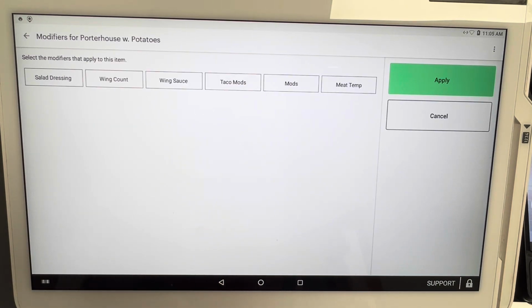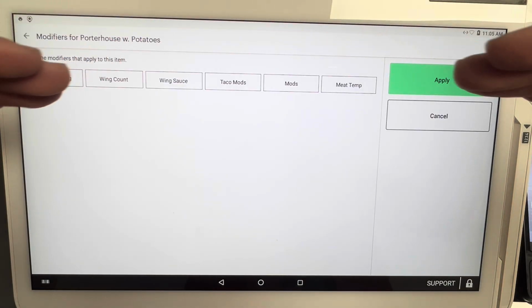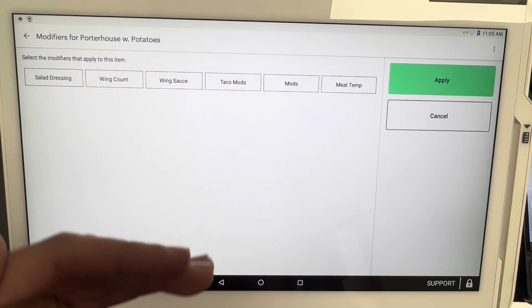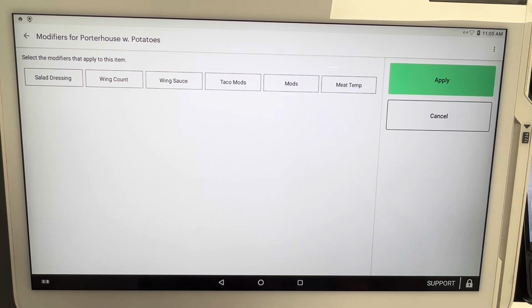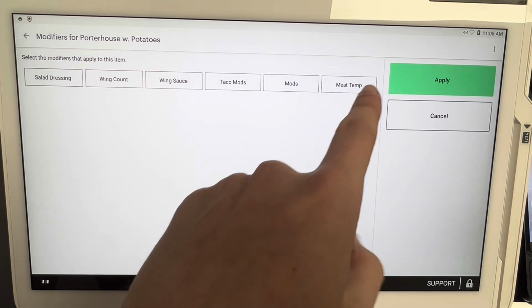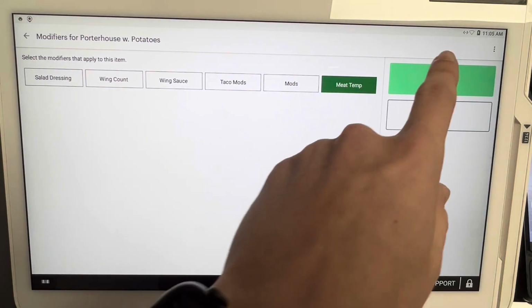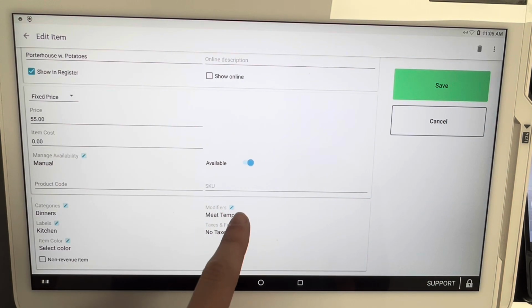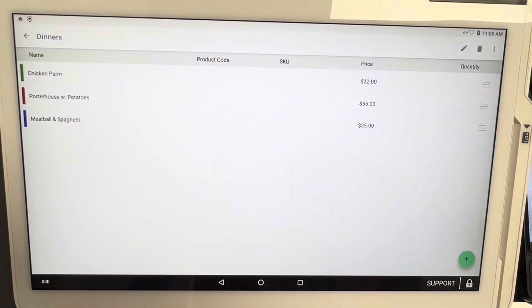Once we click on modifiers, all of the modifier groups are listed out here. That is why it's super important to name the modifier group to something that applies to the item. So when you have a long list of modifiers here, you're not going crazy looking to see what you named the group, something confusing like that. So for the porterhouse, of course, we're going to add the temperature. Click on apply. Once it's on there, you can check it here. Modifiers, meat temperature. Click on save. So now we have our modifier group created. We have our modifier group added successfully to an item.